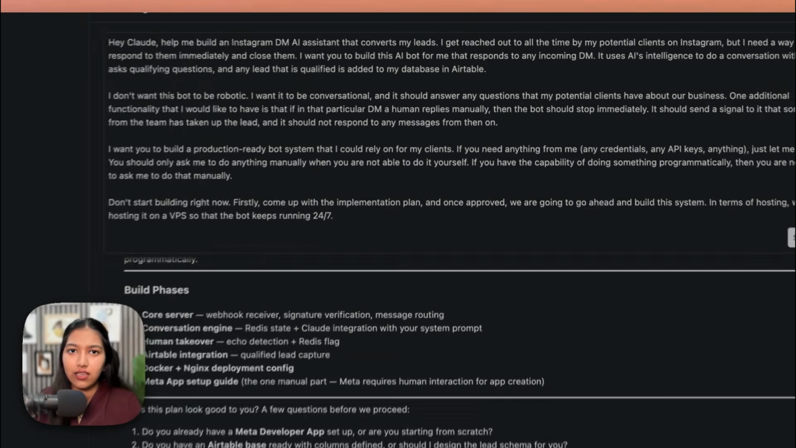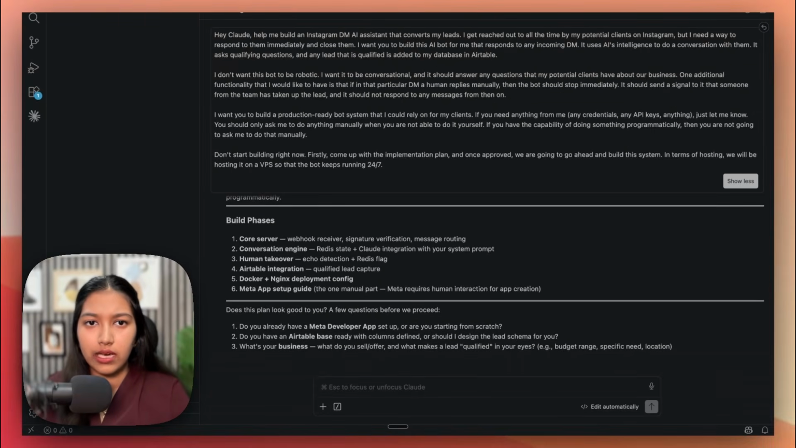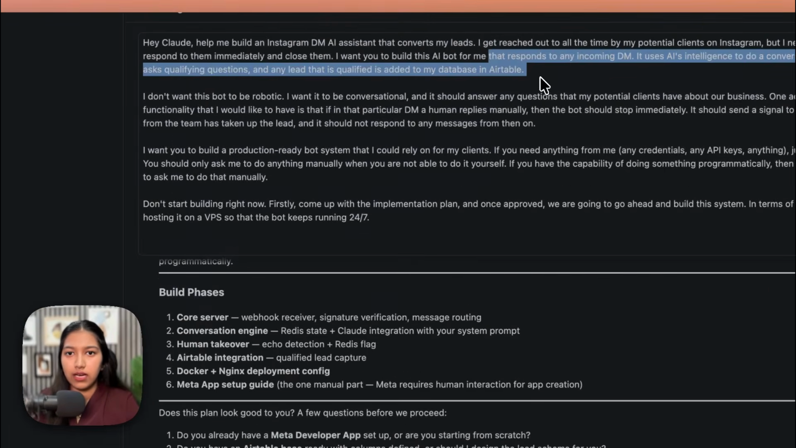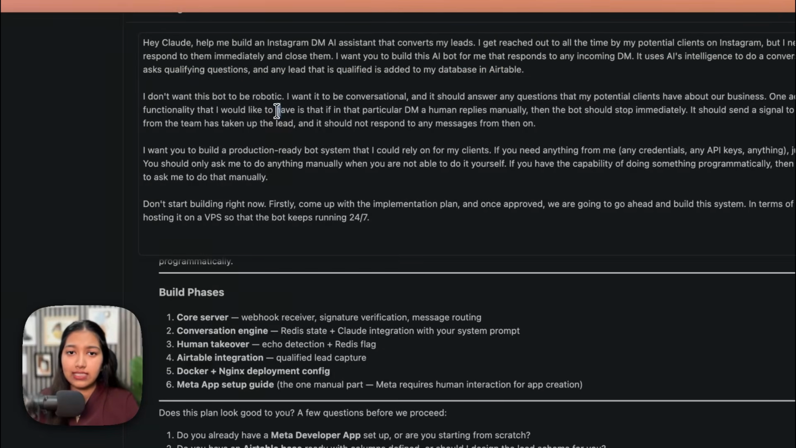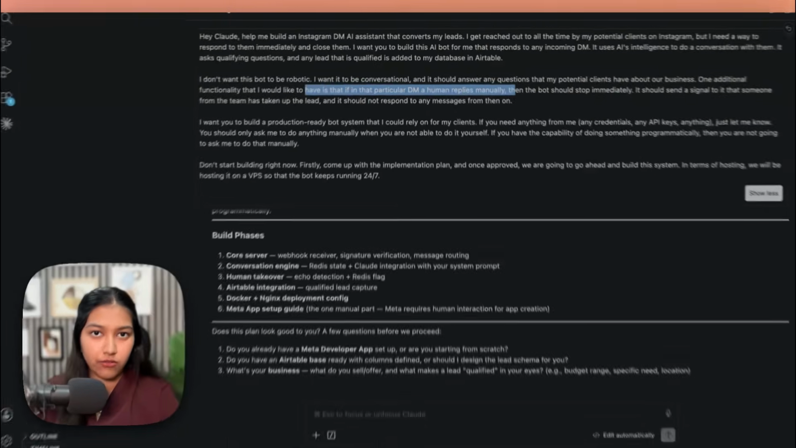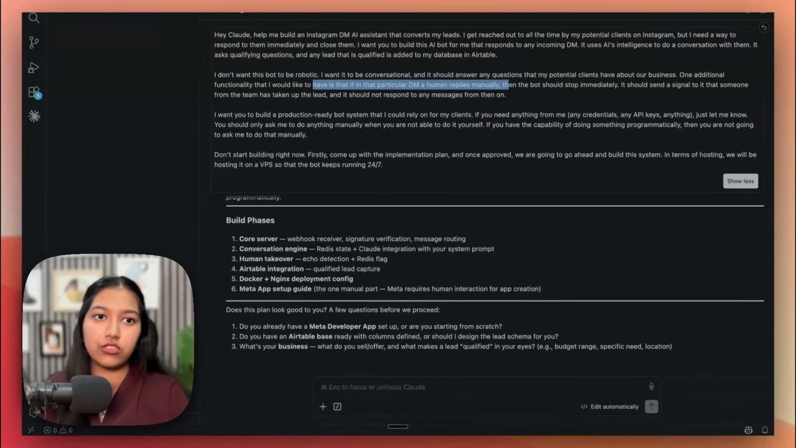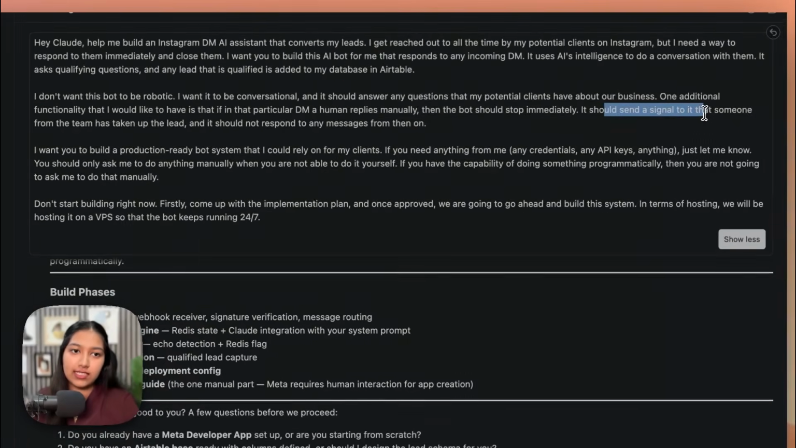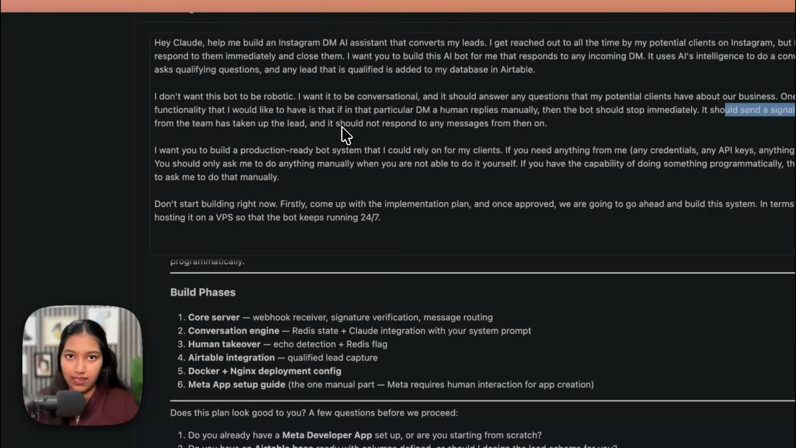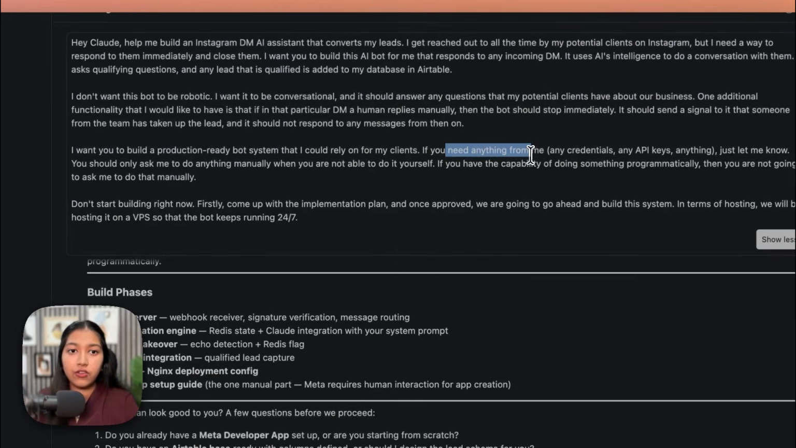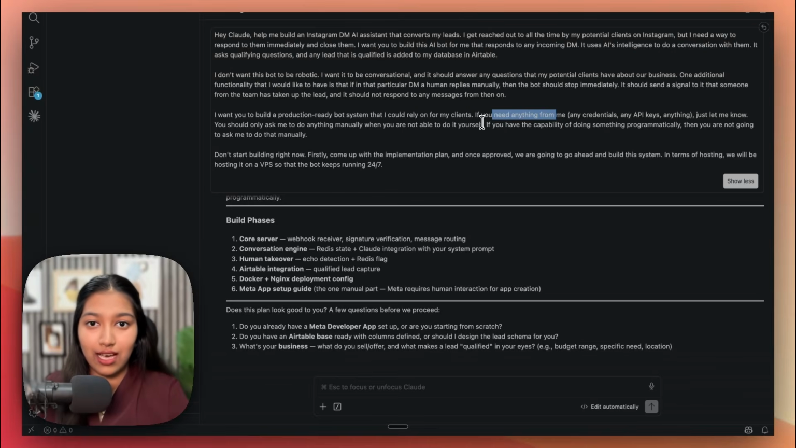Optionally, instead of adding them to your database, you could also directly send the link to your calendar, to your product. It's really up to you. You can change this part as you want. We're also asking it that if a human replies in the chat from our end, from our team, then the bot should stop immediately. It should send a signal that someone from the team has taken up the lead. We're telling it that if you need anything from us manually, don't hesitate to ask, but you shouldn't ask us to do anything manually if you have the capability of doing that programmatically.